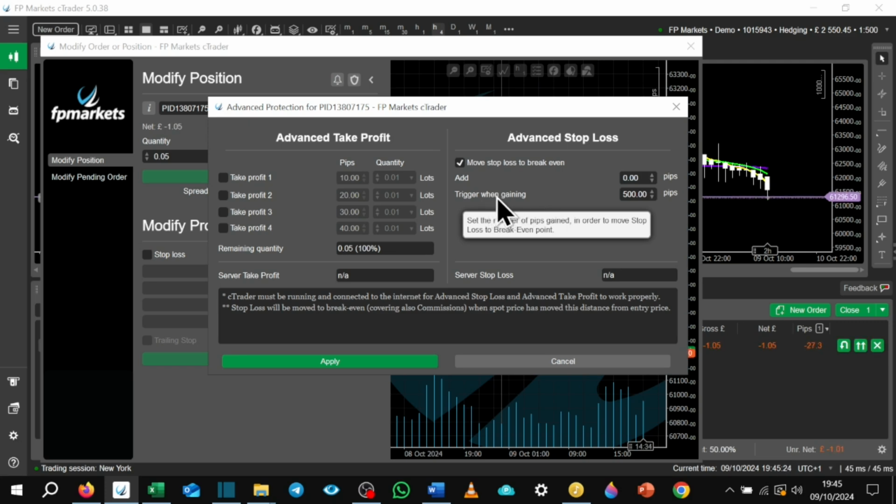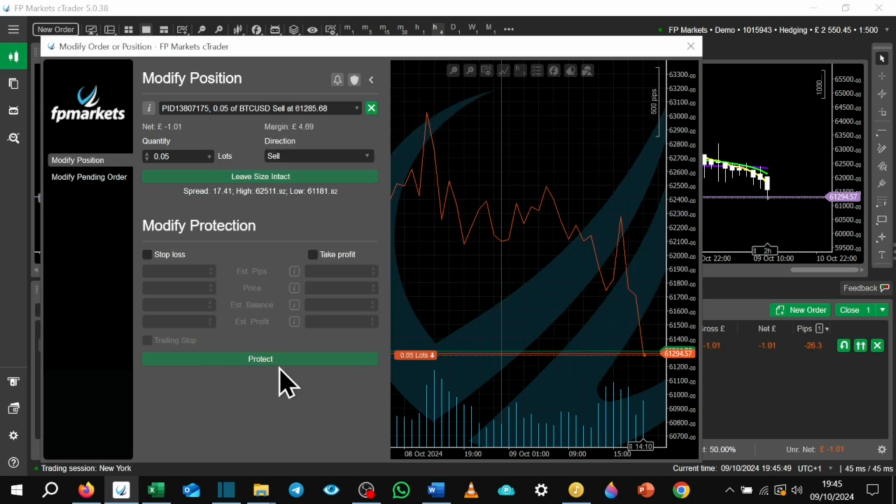I'm on the 4-hour time frame, so my pips is going to be slightly bigger. If you're on the smaller time frames, obviously you're going to have this a lot less. So you have a play with it, but currently I think it's a good practice on the 4-hour time frame to have this at 500 pips. So trigger when gaining 500 pips, and then just click apply. We don't have to click protect here.